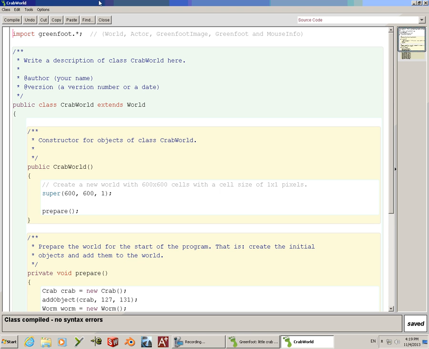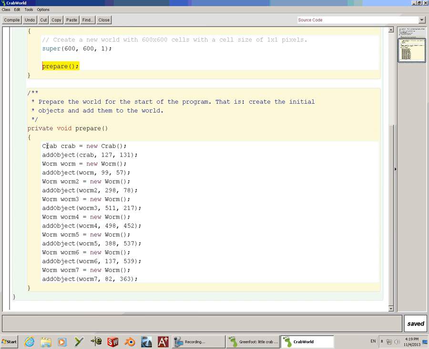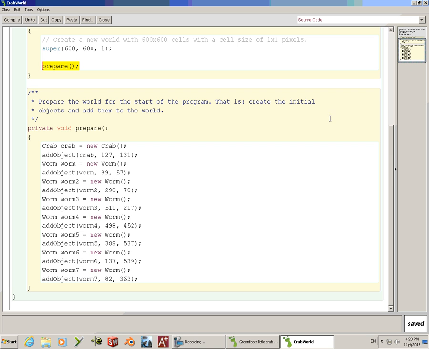And what that will do is it popped open my Crab World, and you can see here in the constructor, it created a method called prepare. And in the prepare method, it created a crab, and it added it to the world with these coordinates right here. So you can use Save the World for Greenfoot to automatically save where some objects are. However, if I want to add a lobster to the world, I could drop it out here and save the world again. Or I could just go to the world and add my own code.